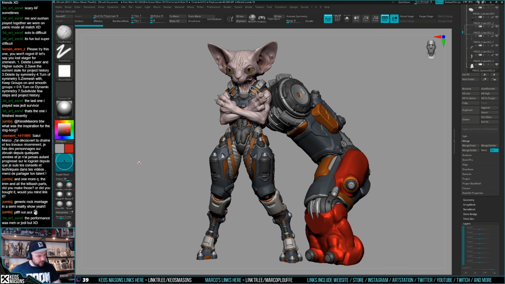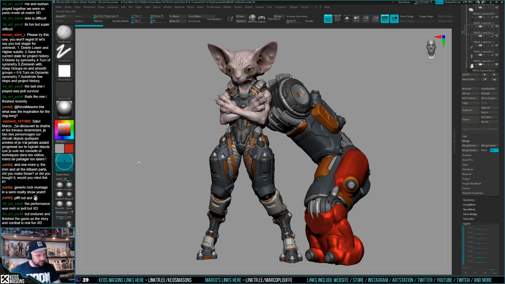And one more. The IMM and all the Kit Bash parts, did you make those or did you buy them? Do you mind sharing the link? Well, it's just Vitaly's brushes, most of the IMM that I've been using.